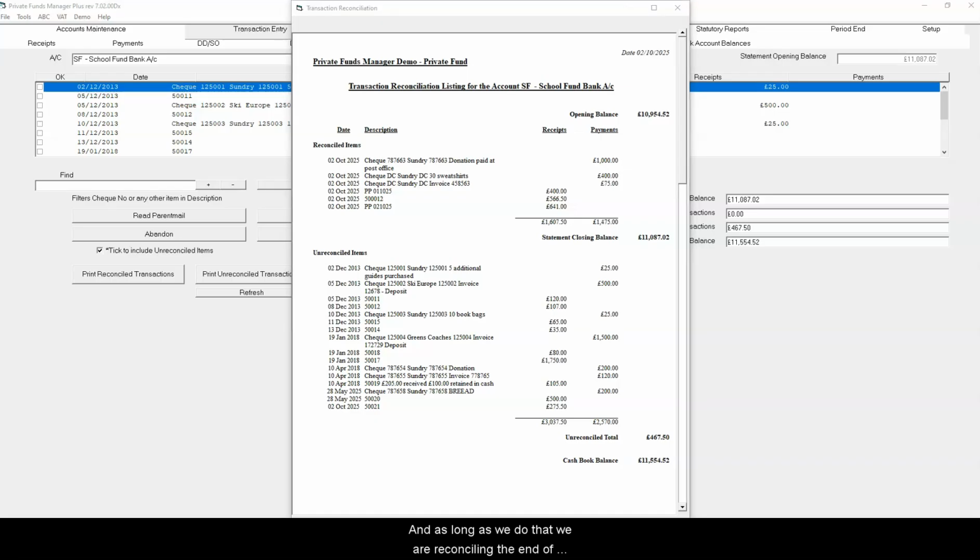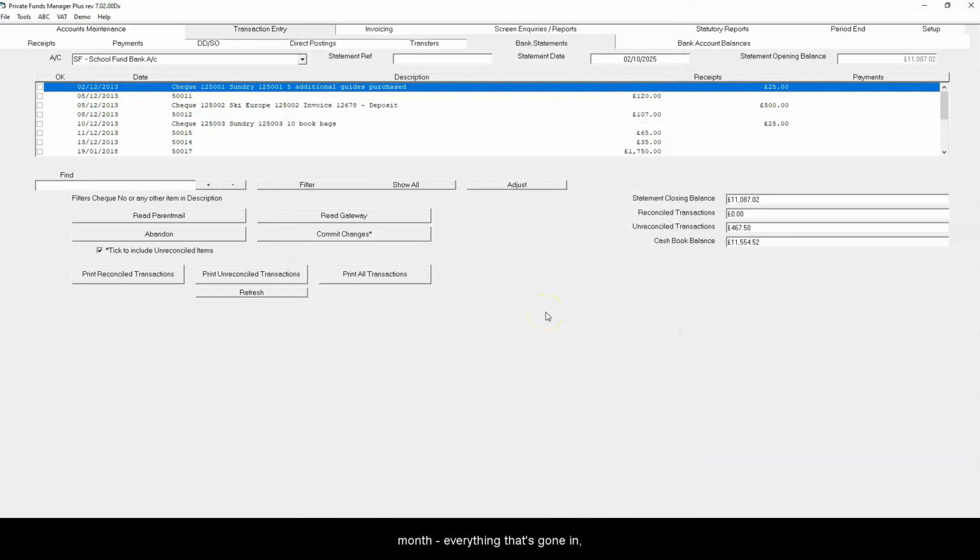And as long as we do that, we are recognising at the end of month everything that's gone in. Anything that's missing will be identified straight away, and we can then enter it and make sure the accounts are looking right. I've obviously got here a whole load of really old transactions at the top, so they shouldn't be there at all. And part of my process at month end will be to identify why on earth they are here, put in contra entries and delete them off the system.